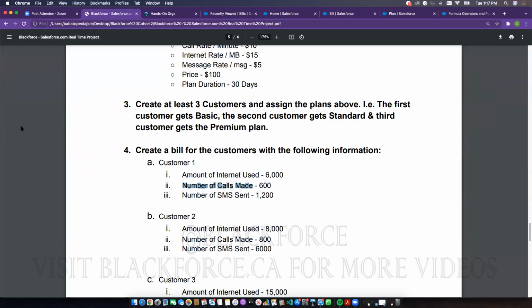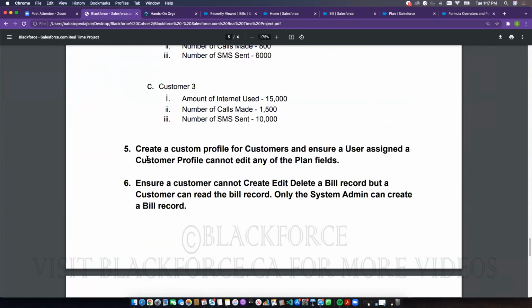It's to say call charges is 0. But if it is more, then you have to charge the person based on the rate. Okay, all right. So now let's go to number 5.